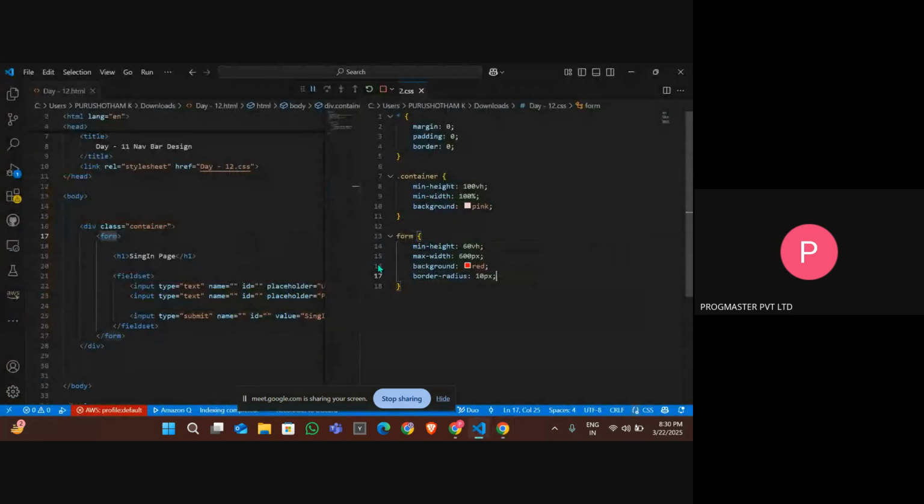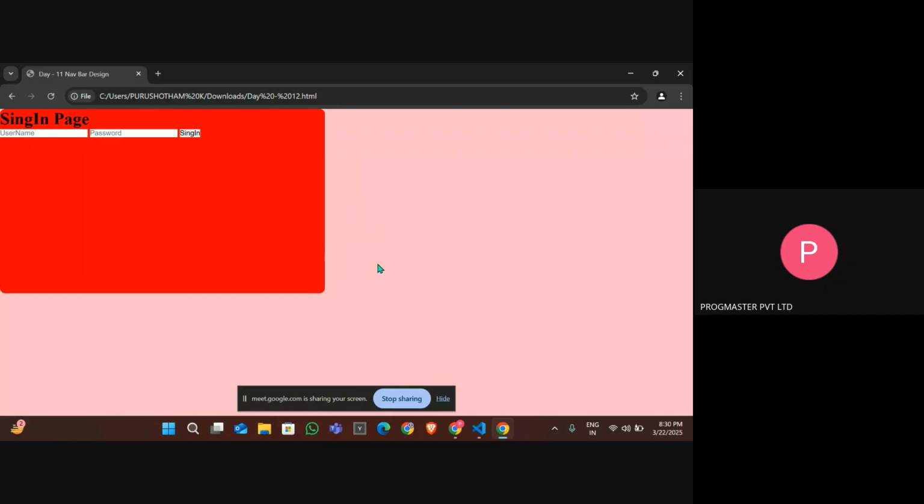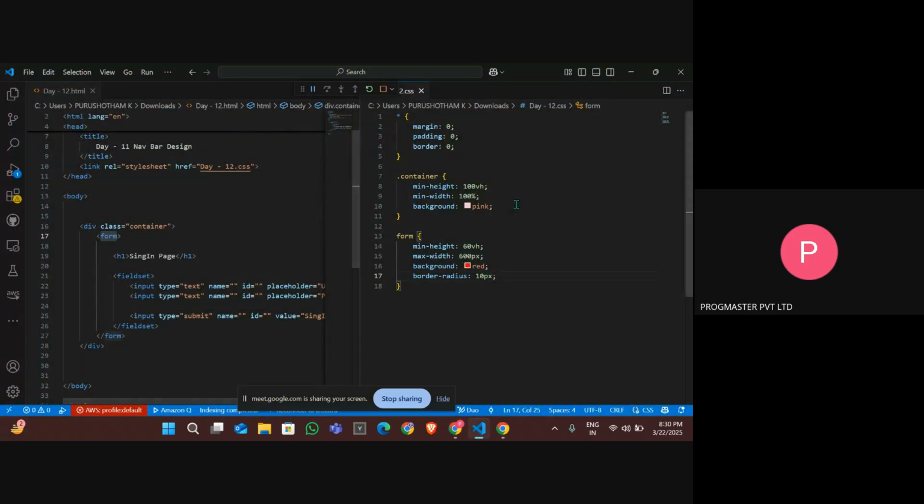So before that, I have a question for you. I want this entire red color box in the middle of this pink background. Anybody, can you let me know what is the code and where I need to do the changes? So the pink background is a container. So it means we need to add the CSS properties in the container because it is a parent tag to the form tag.